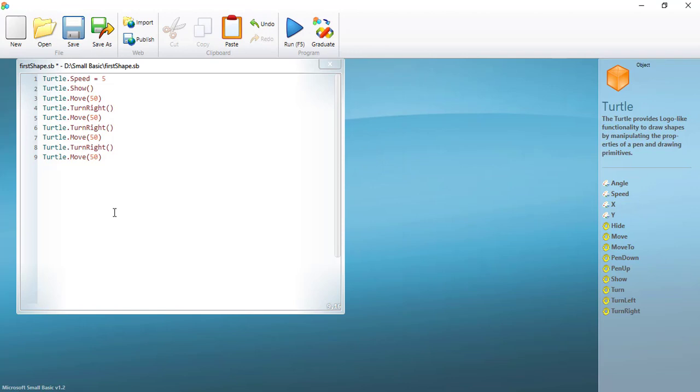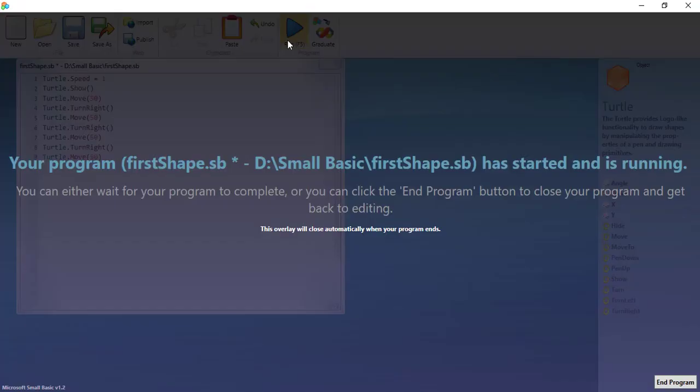As you might have noticed, all the statements here start with the word turtle dot, because we're using the object turtle. Turtle dot speed sets the speed of the turtle. In Small Basic, the speed is from 1 to 10. For instance, if I change this and make it a 1, notice how slow the turtle moves.